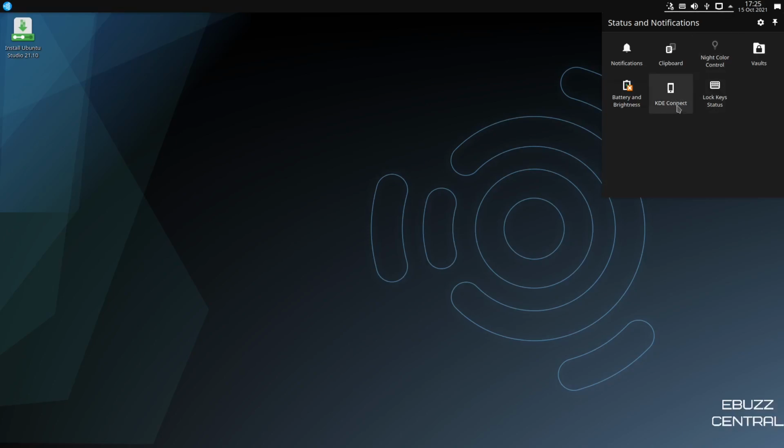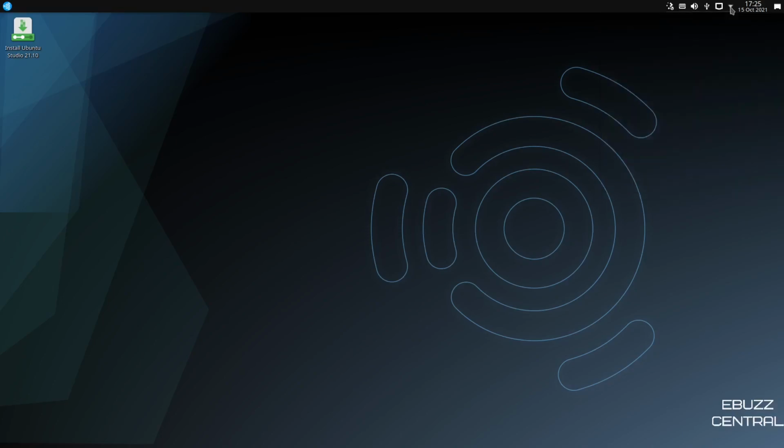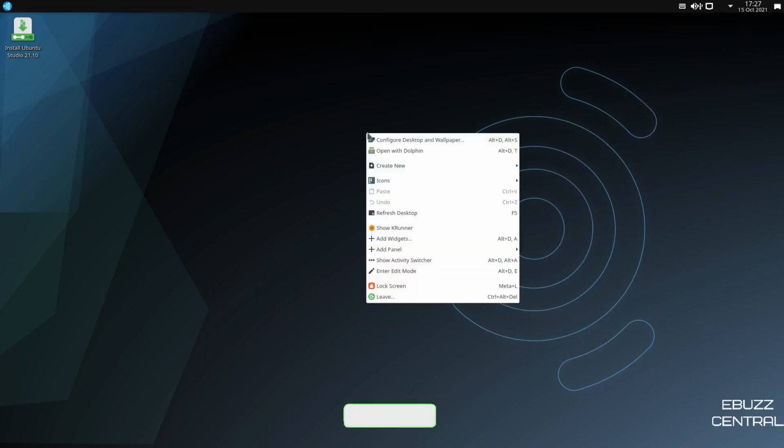KDE Connect, if you're an Android user, zip on over to the Play Store, download the KDE Connect app. Once you have it downloaded, you can connect it right to your PC or your laptop. And that way, if you get phone calls or messages and things like that, you can get notified right on your computer. And then we'll go ahead and go back up. You've got internet. You've got most recent device. You've got volume.